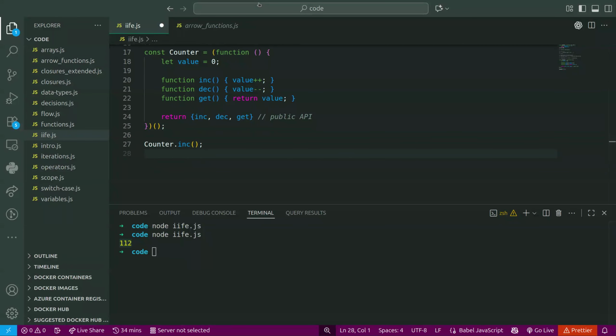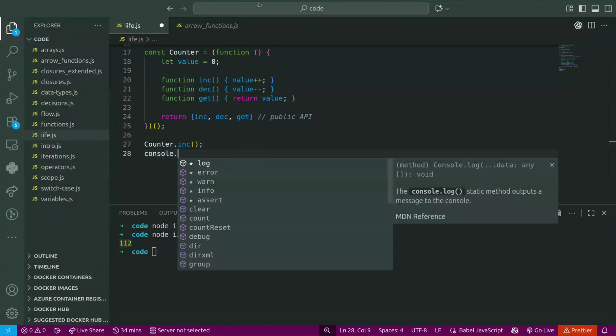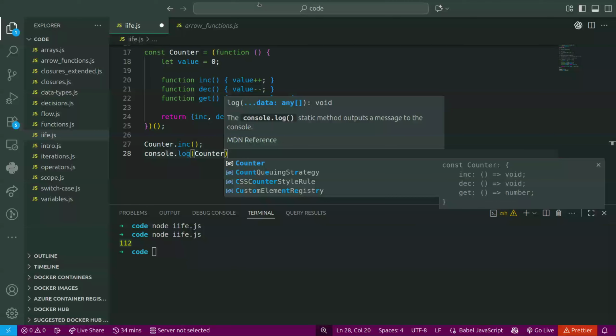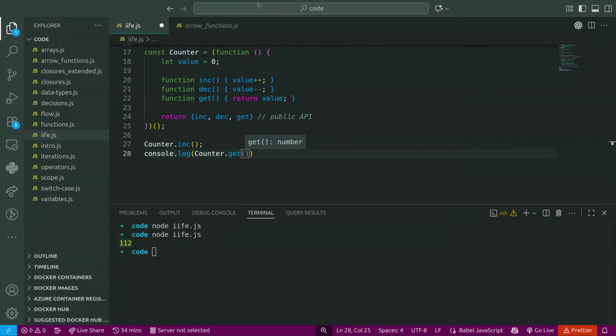Now that I've incremented the value, I can go ahead and say console.log. Again, the pattern I'm using as an example here. Then I'll say counter.get. Remember, this is the get function. Now, the original value was 0. We've incremented it. So we expect the new value to be 1. That is why I'm using this get, because it's the one that returns the value. Let me run this program. You see, we get 1 as the value.